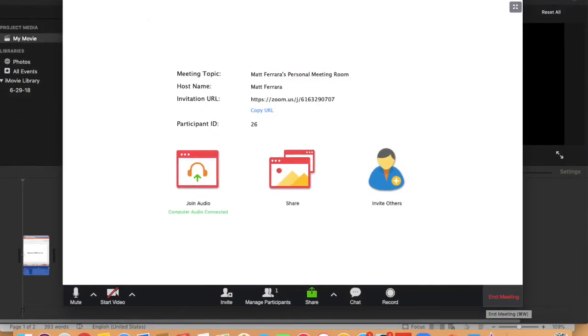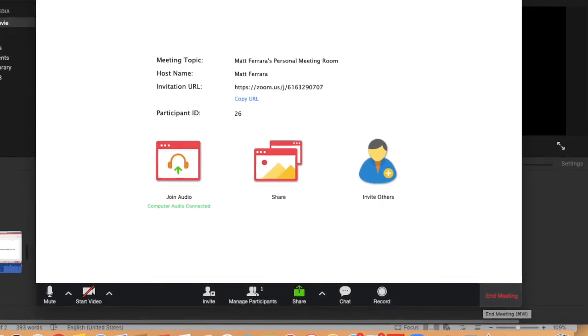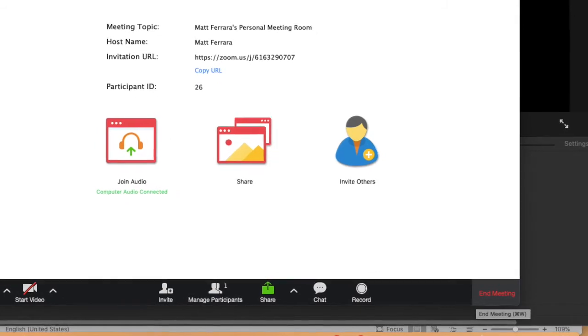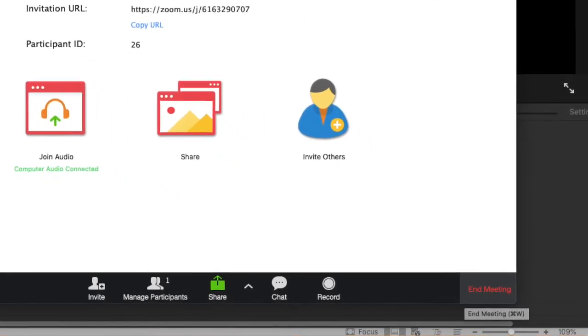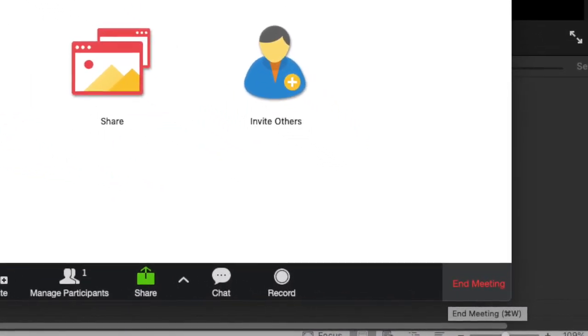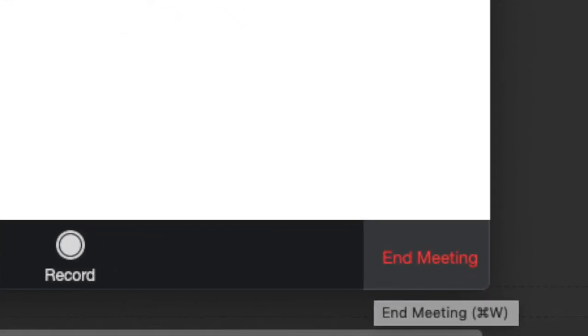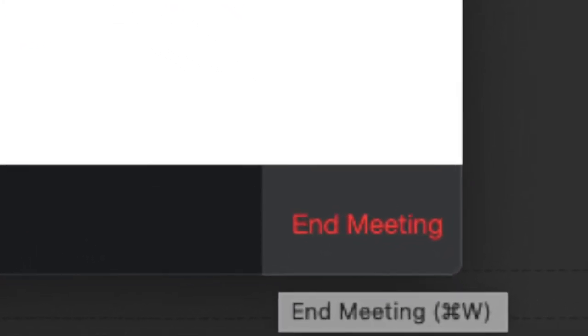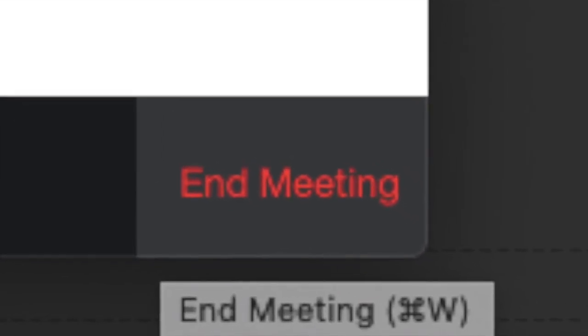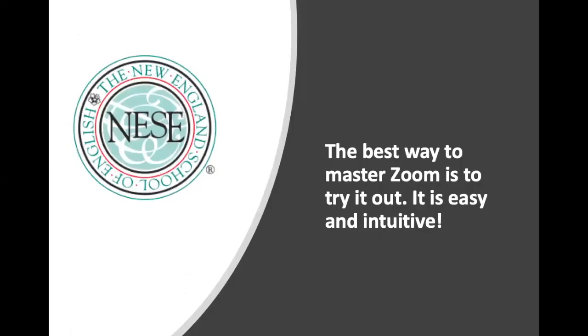To end a class, click End Meeting on the far bottom right of your screen. It will give you the option of simply leaving the session or ending it for all participants. If students are having a conversation, the teacher may sometimes wish to leave the meeting without ending it for the students. Hopefully, this serves as a good introduction to Zoom.